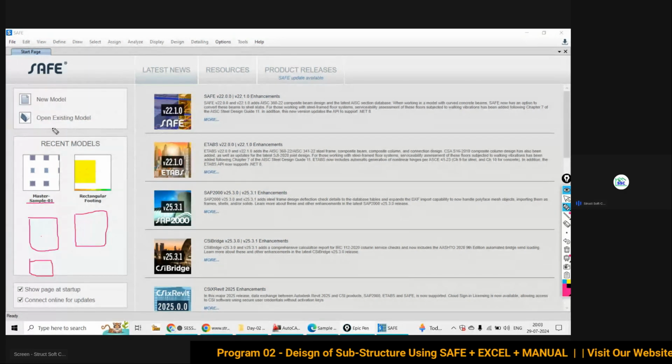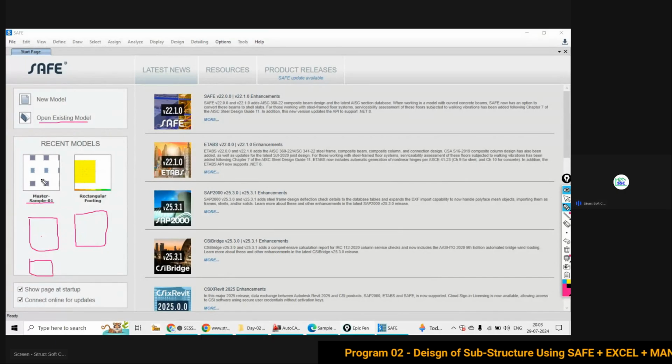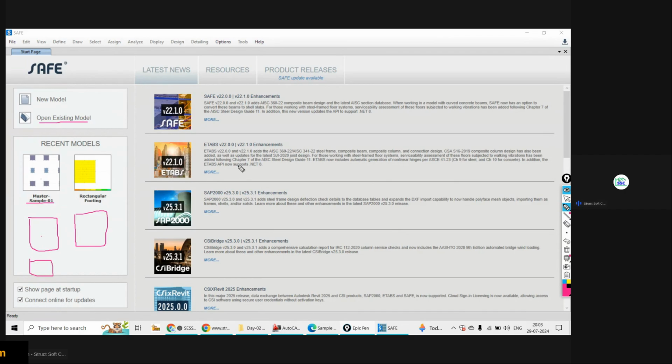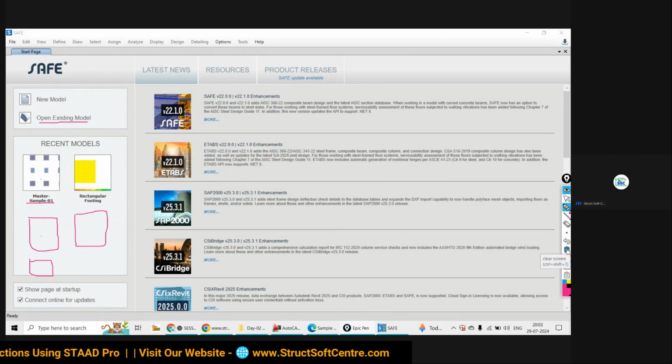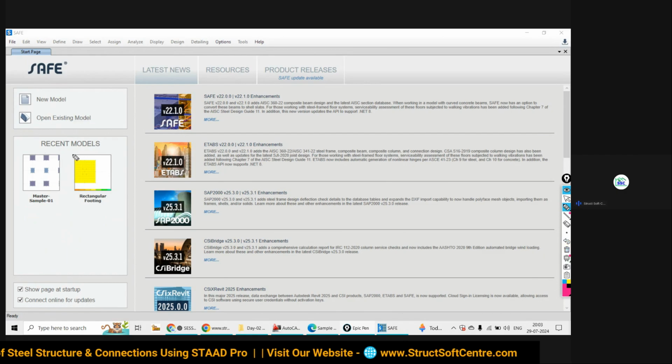So you don't need to go to open existing model. You can directly click over the project on which you were recently working. Click over that, and that project will again be in front of you and you can start your work. Clear? So this is another option, the recent model.